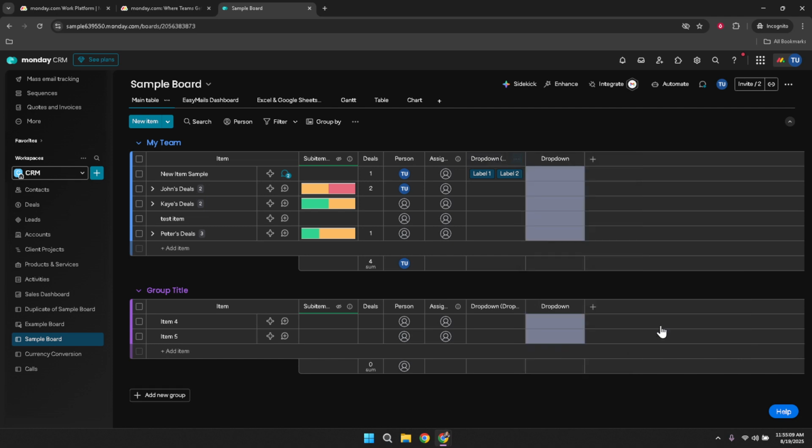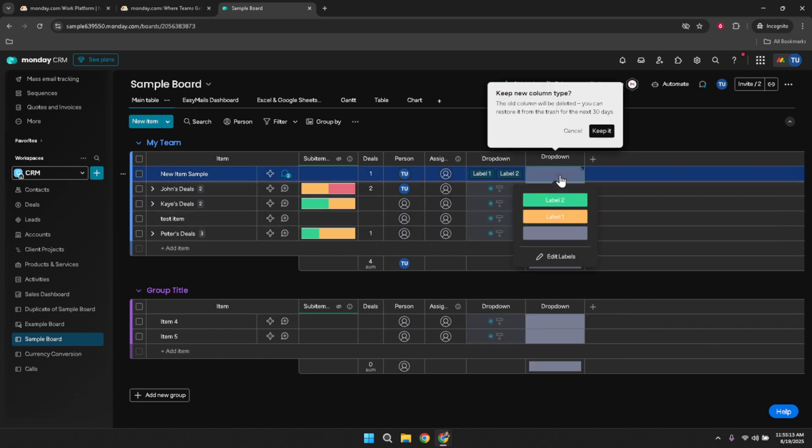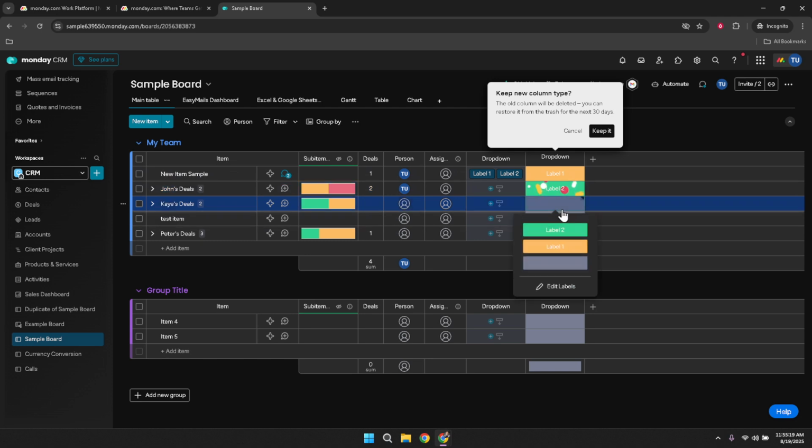Converting your drop-down list into a status list enables you to take full advantage of Monday.com's visual tools and functionalities. You'll notice that the status column includes color-coded labels to better organize and highlight different statuses, making it extremely handy for tracking everything at a glance. And there you have it.